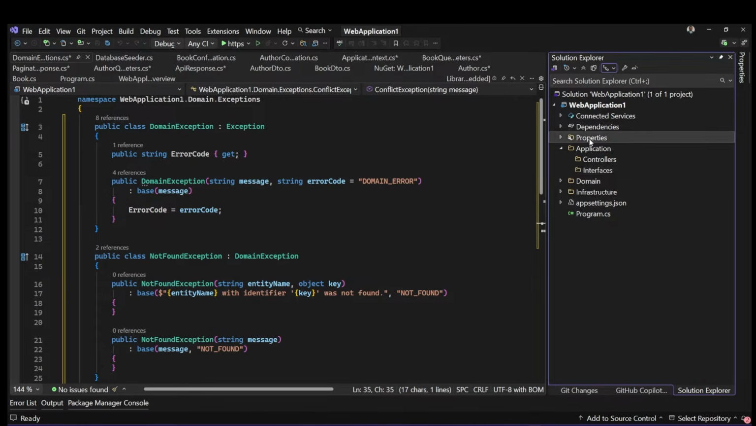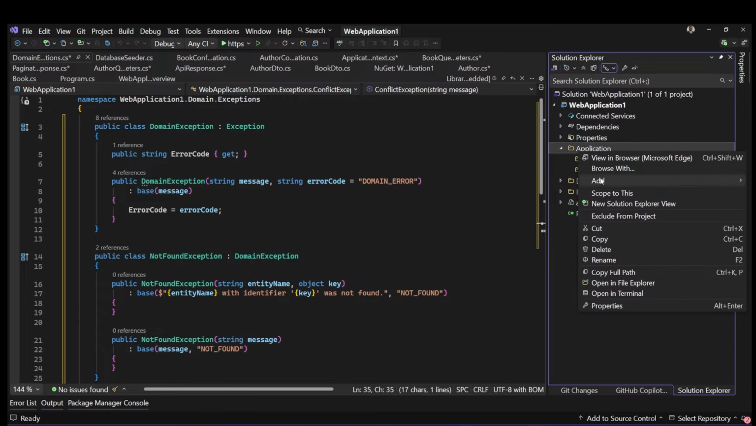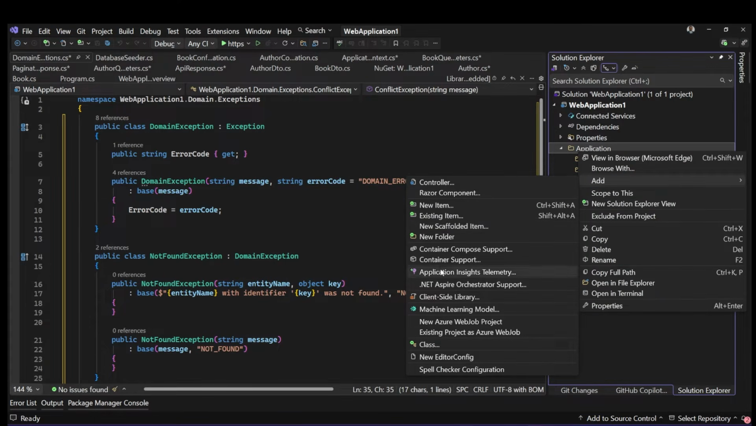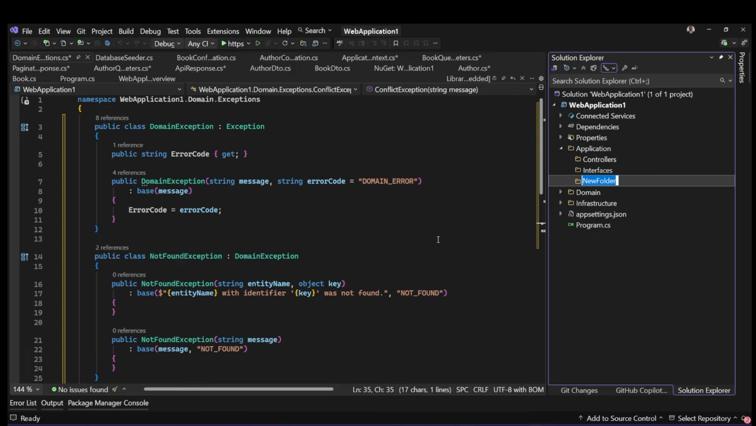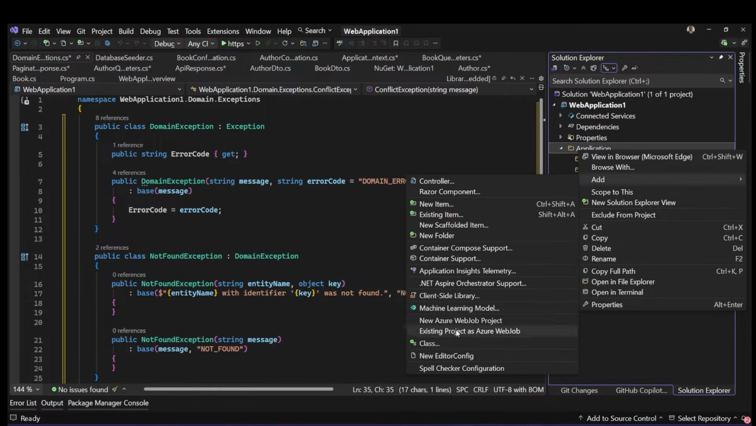I'm going to talk about mapping in a minute, right? We're going to create a new folder called mappings right here. We're going to talk about middleware, and filters and everything, right?